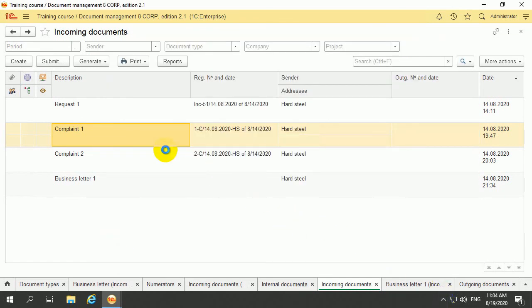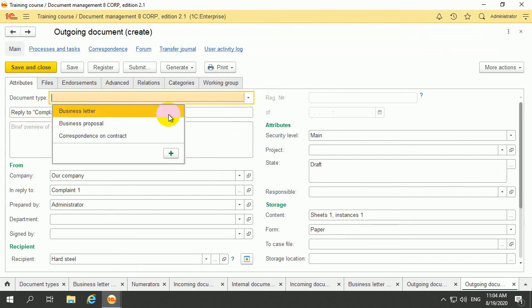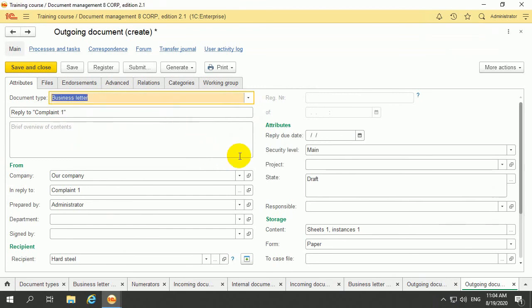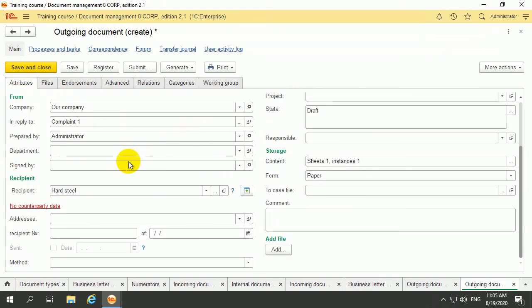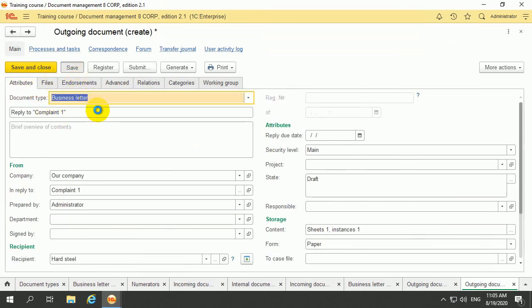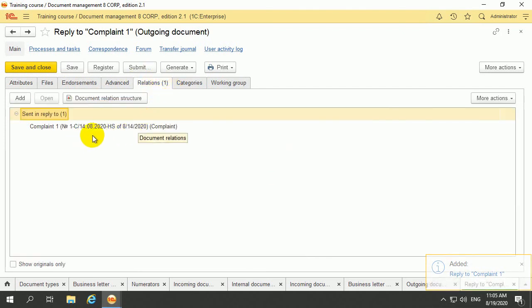Empty. Reply to complaint 1. Choose document type business letter, for example. We can add the autofill file for this. Save, and we see that the system creates a relation with complaint 1 from our counterparty Hard Steel.